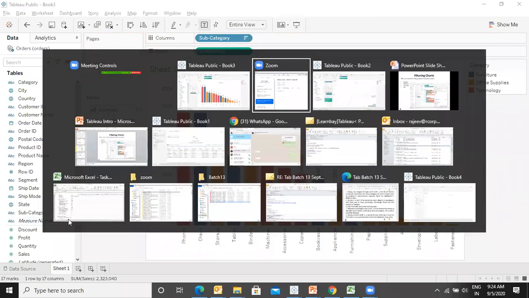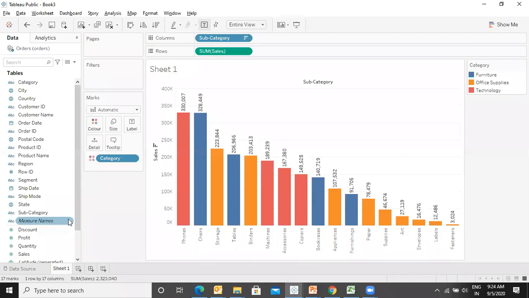Yeah, Rajiv. So one question here. The formula in the third tab, the condition tab, there we can basically use all the functions of Tableau, right? Harjot, you are, yeah, Harjot, right?